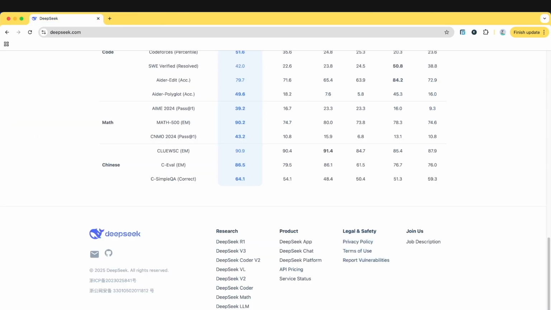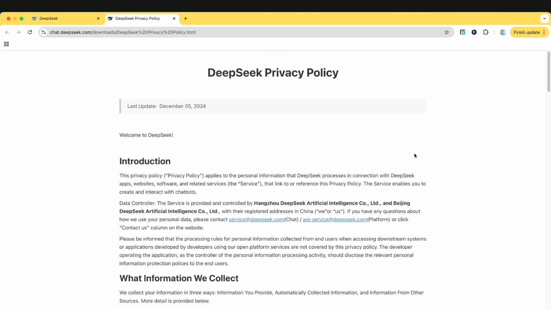So let's begin with some privacy policy readings. I know that for some of you, when you first hear about this AI tool out of China, you may be a little bit concerned. What happens to your data? Are they looking at your data and all that stuff? But I will say this right here. Any AI tool that you use on the internet is monitoring your inputs.